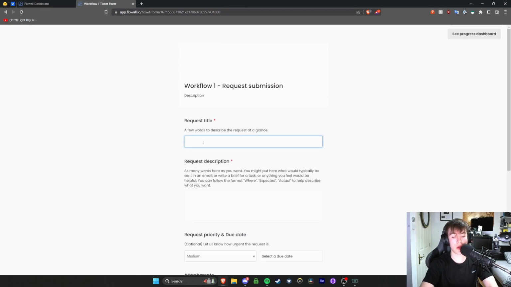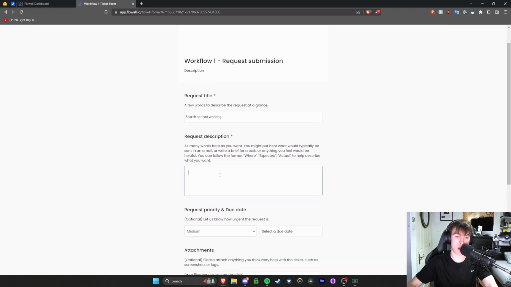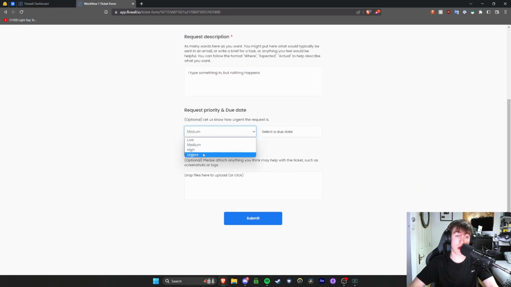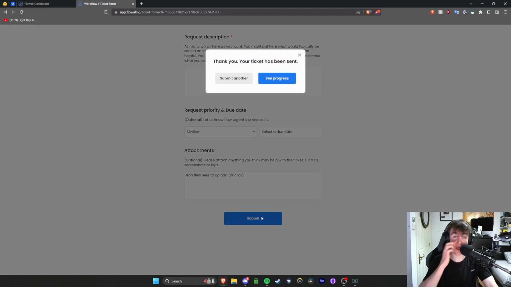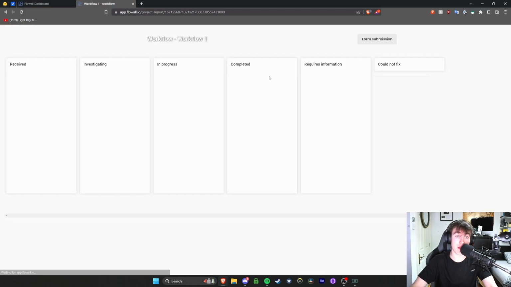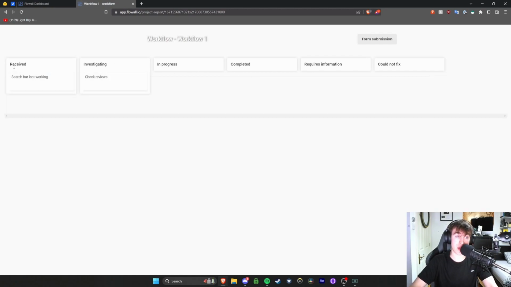Let's go for request title. Let's do search bar isn't working. Let's say it's to do with a website. I type something in, but nothing happens. There we are. And then once we've put in the request, this would be an urgent thing. If the search bar isn't working, then you'd want to set the due date to be, let's say, a week's time. And you're able to obviously submit attachments. And when you're done, you can then hit submit and see the progress of this particular thing. And this will then be put into received.